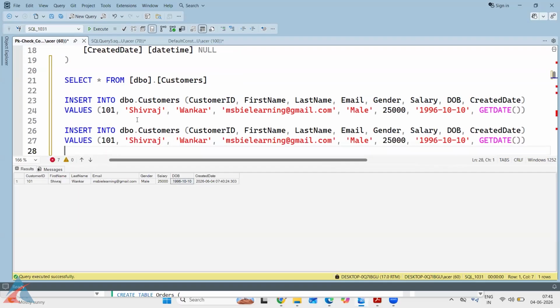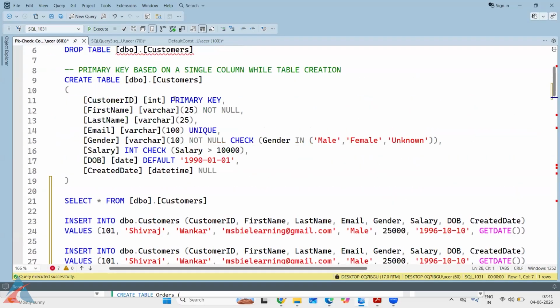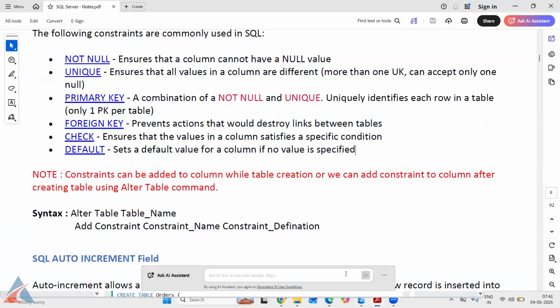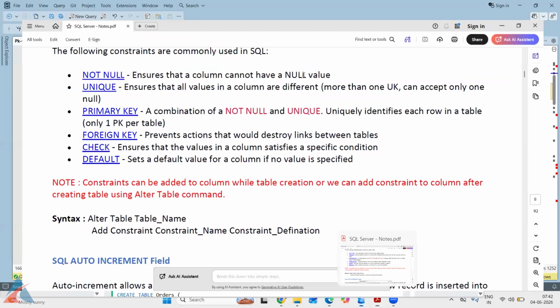Now let's see the example of primary key. Or let's see the example of not null first. We will go in a sequence. First, see the example of not null. What does not null mean? Not null will ensure the column cannot have a null value.